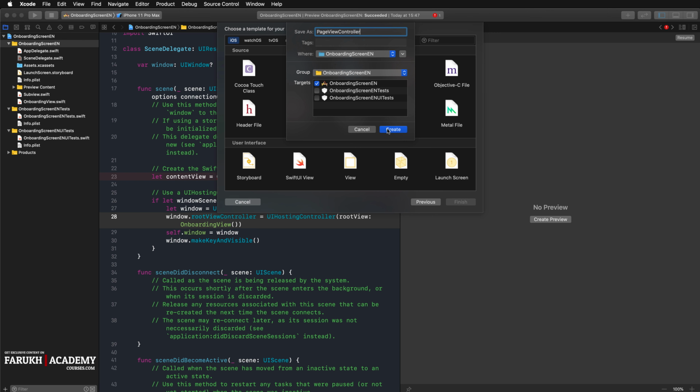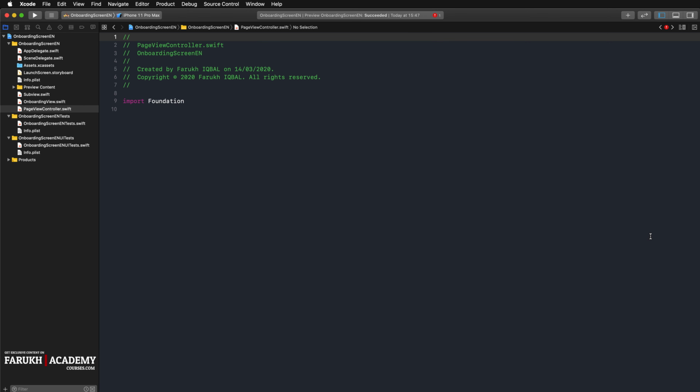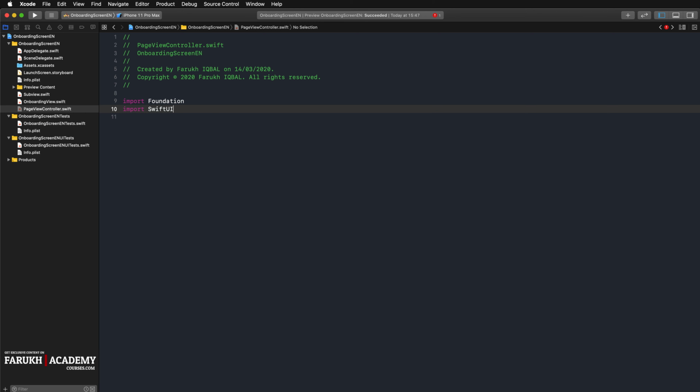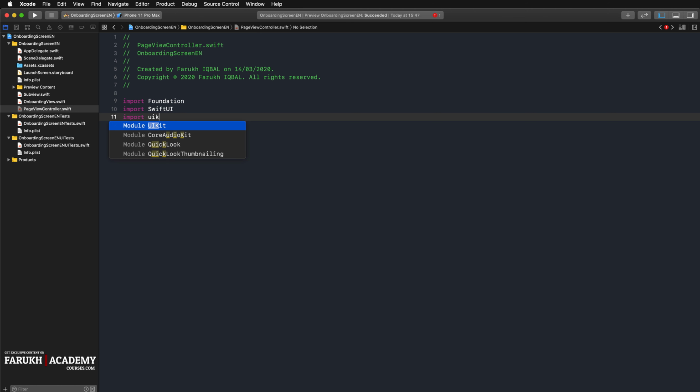Okay, make sure you import the SwiftUI and UIKit frameworks. So here, SwiftUI and then UIKit frameworks. Okay, then create a structure called page view controller.